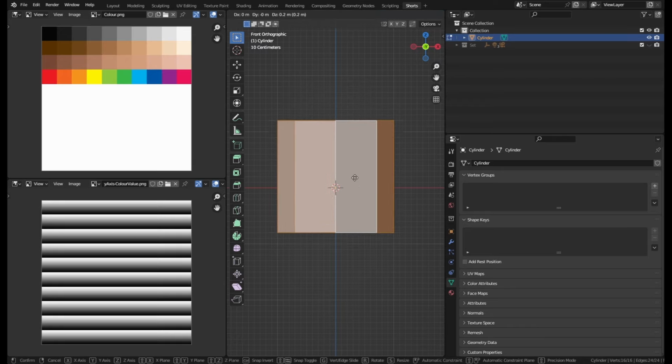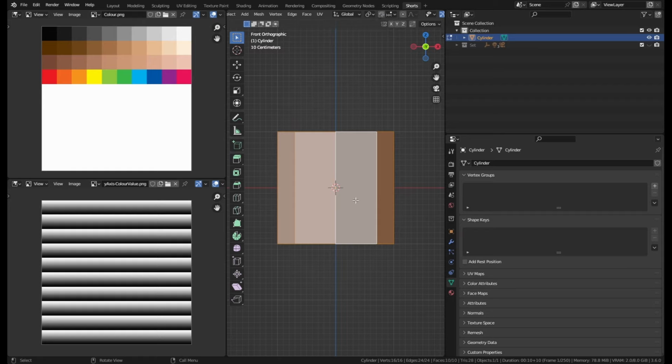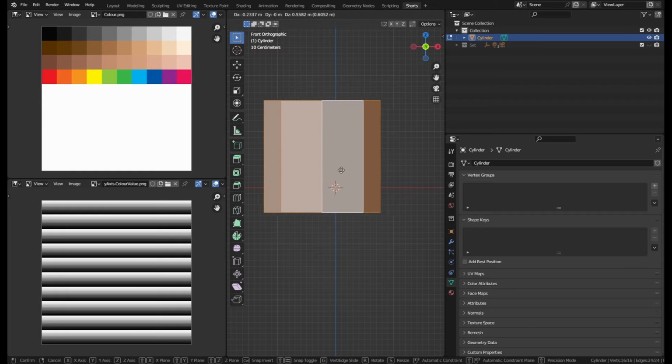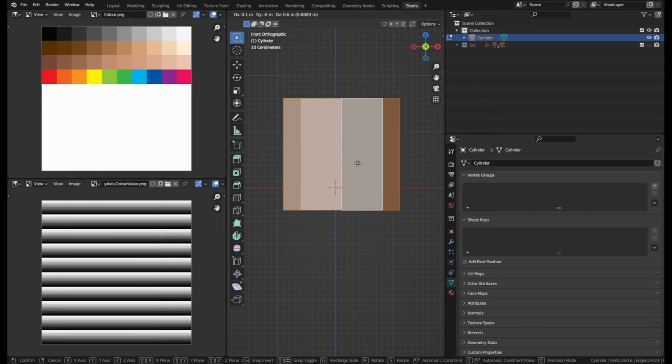What pressing Control does is it inverts the status of this. So if we have that on, we grab it, you can see it's snapping. Hold Control, it releases that snapping. So generally speaking, I'll not have it on, but then I'll hold Control whenever I need it.